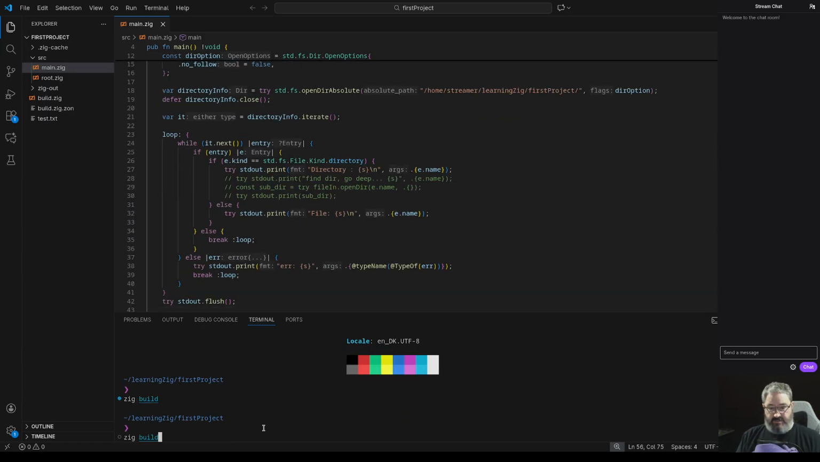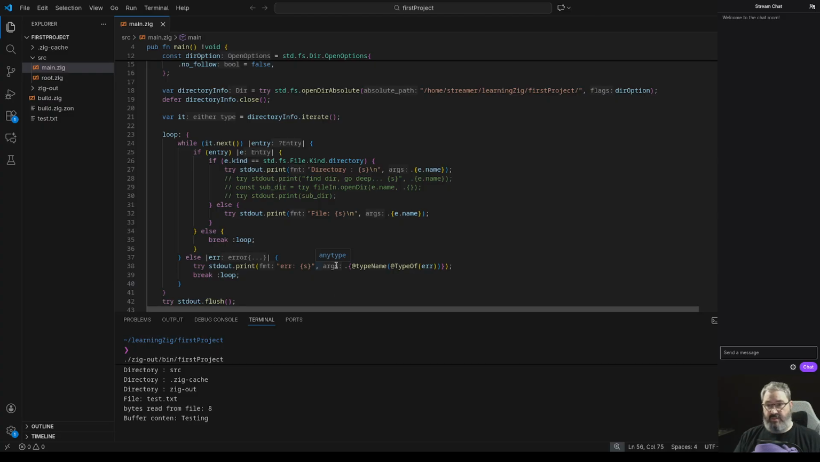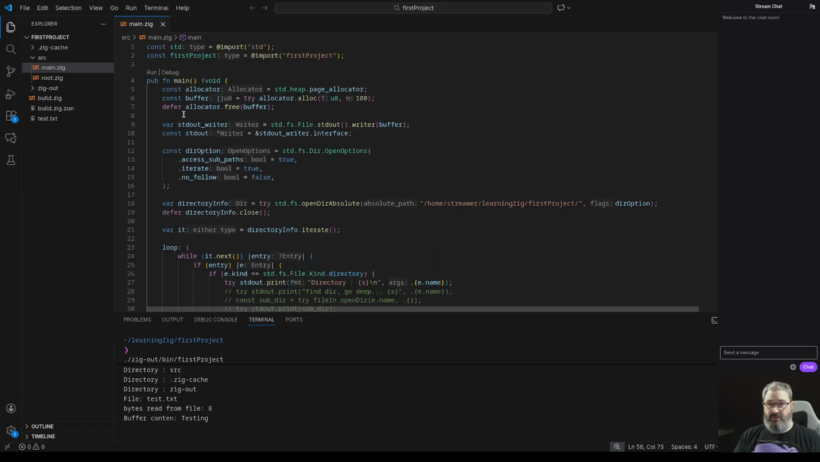Let's just see if it still builds. It does, and it lists the files and directories in the current folder, and it reads out the contents of the file test text. So that worked. What we talked about last time to do this time was to actually handle all the possible errors.